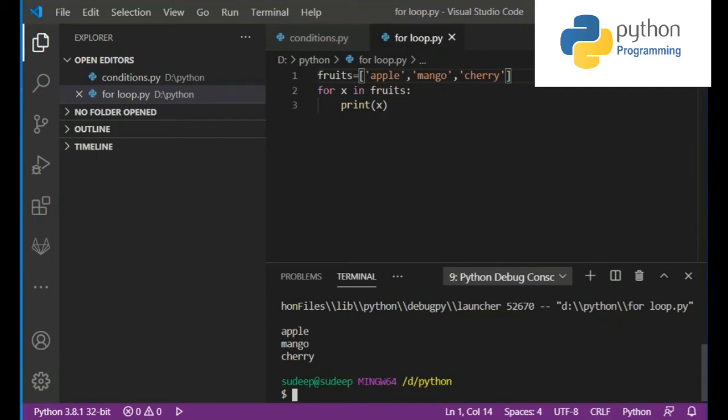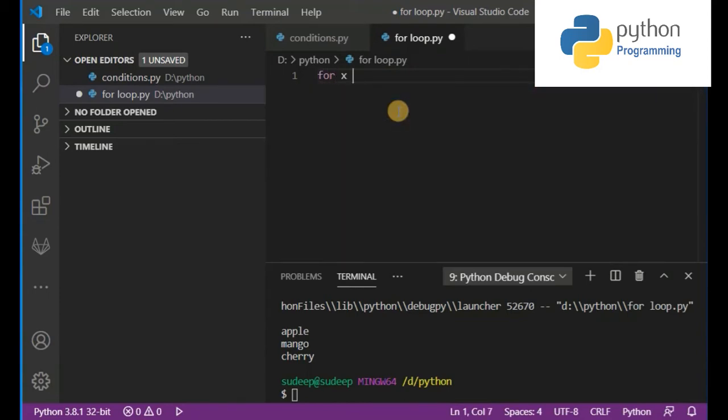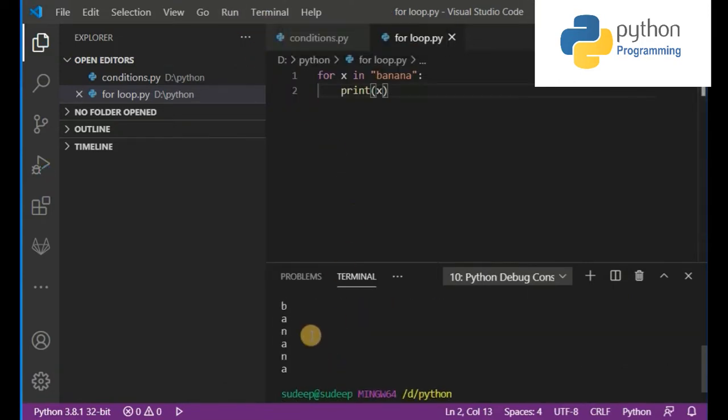Now just iteration over a single string. Just have a look over here, for x in banana. If I try to print x over here, you can have a look what the output will be. Banana is printed in a column over here.